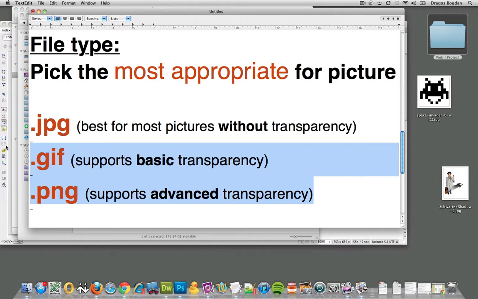For the most part, if your file doesn't have any transparency in it that you need to bring onto the web, then you'll always use JPEGs, because JPEGs actually overall compress the file to the smallest file size while retaining the highest quality. If you do need transparency, then you're either going to use GIF or PNG.